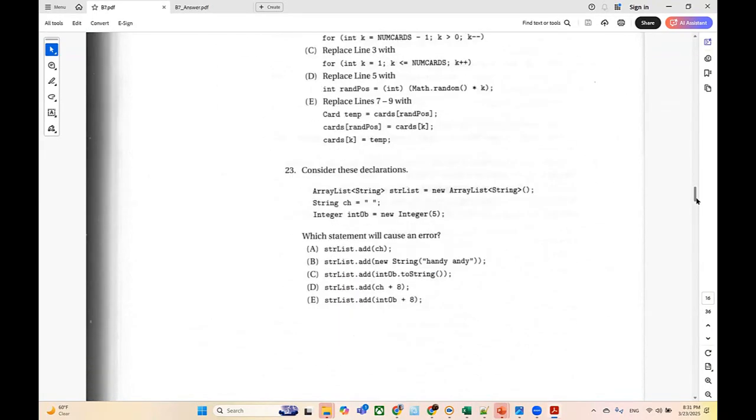Number 23, let me have Melanie. Which statement will cause error? There's a string list, and then it's going to add something. Which one, when it adds something, will be wrong? E. E is wrong. Why is E wrong?